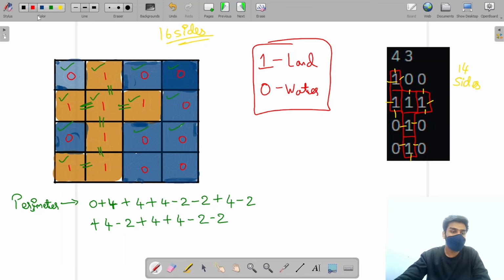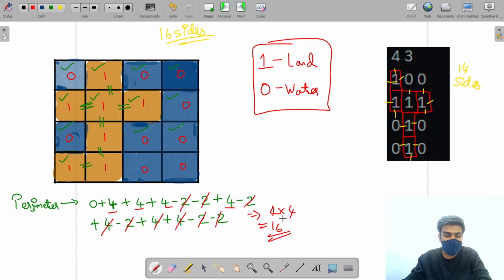All right. So after all this calculation, let me see what's the answer. This minus 2 is 4. This minus 2 and minus 2 is also 4. This minus 2 is 4. All right. So the answer is 4 plus 4 plus 4 plus 4, which is 4 into 4, which is 16. So I will write here that 16 is my calculated answer.